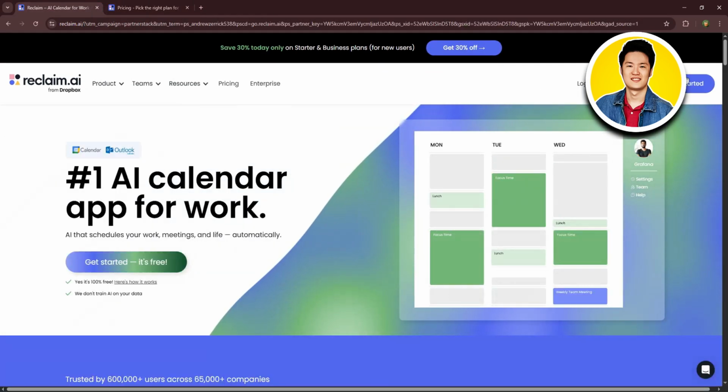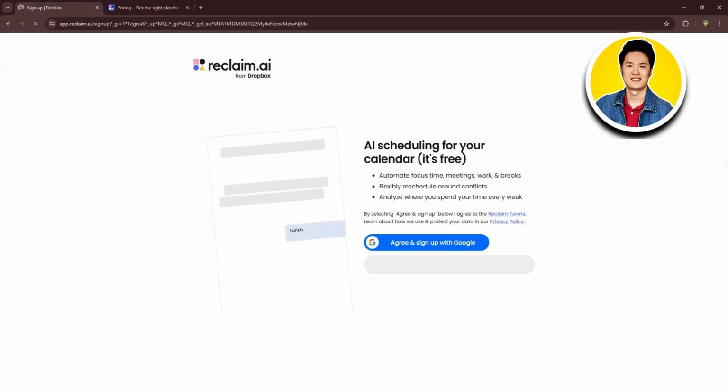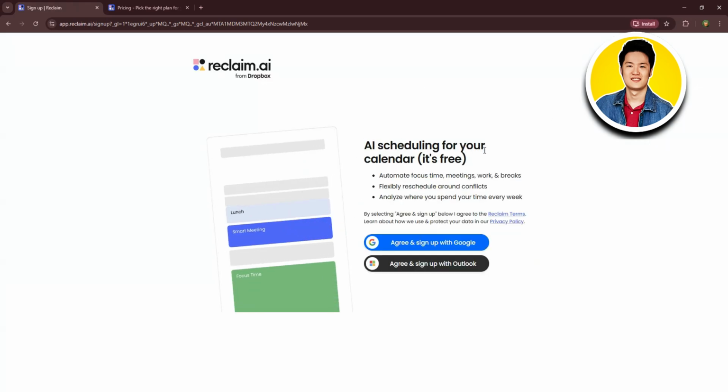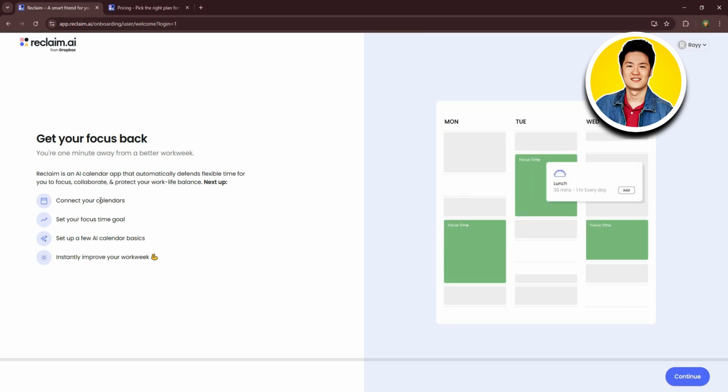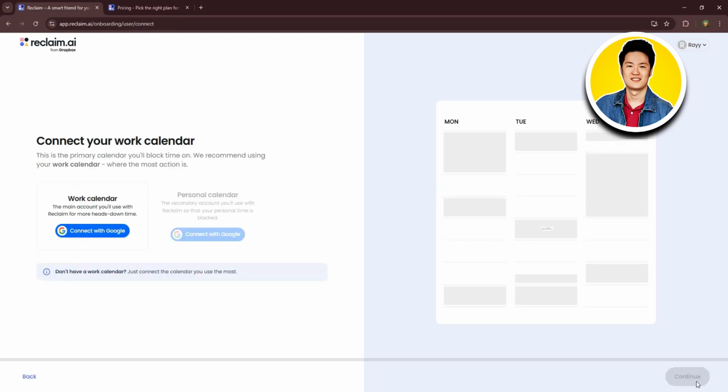Now let's head back and click on Get Started on the top right corner. Over here, we can continue with Google or Outlook. I will click on Agree and sign up with Google. Then you will see some advantages of using Reclaim. You can read through them and click on Continue on the bottom right.